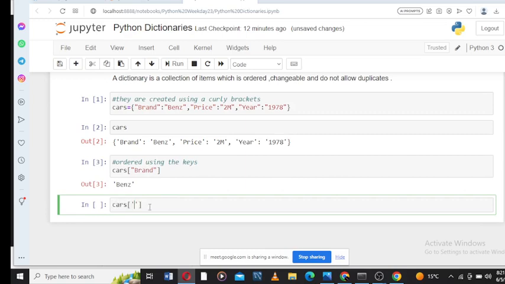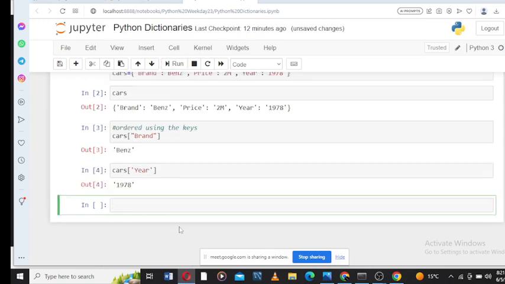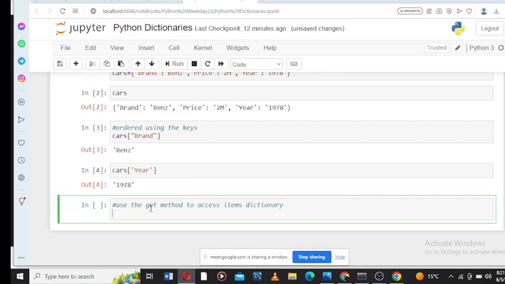We can have cars, then the year. You can also use the get method in the dictionary to access items. For example, let's have cars dot get the price. Let's get the price.